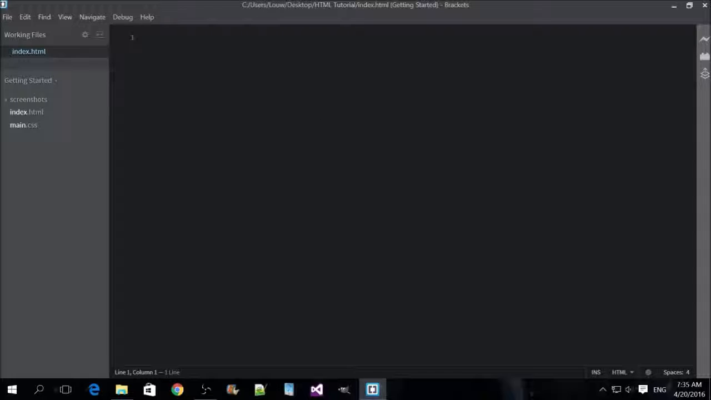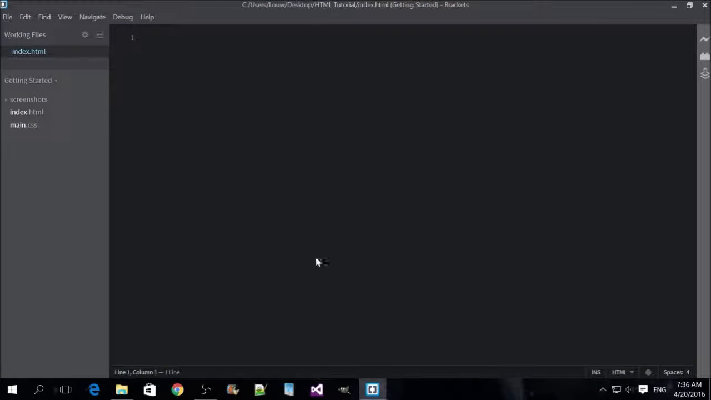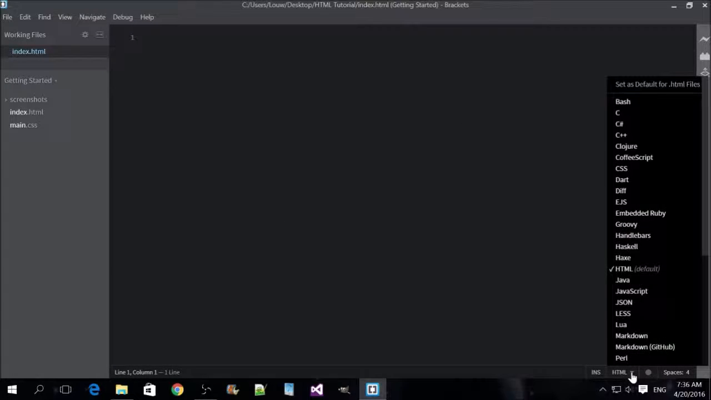And there are a few programs you can use to code this. Actually, you're not limited at all. This is Brackets. You can also use Notepad++ or even Notepad if you really want to, or Visual Studio. But I prefer Brackets. And if you just save that, you can choose the language you're going to code in.